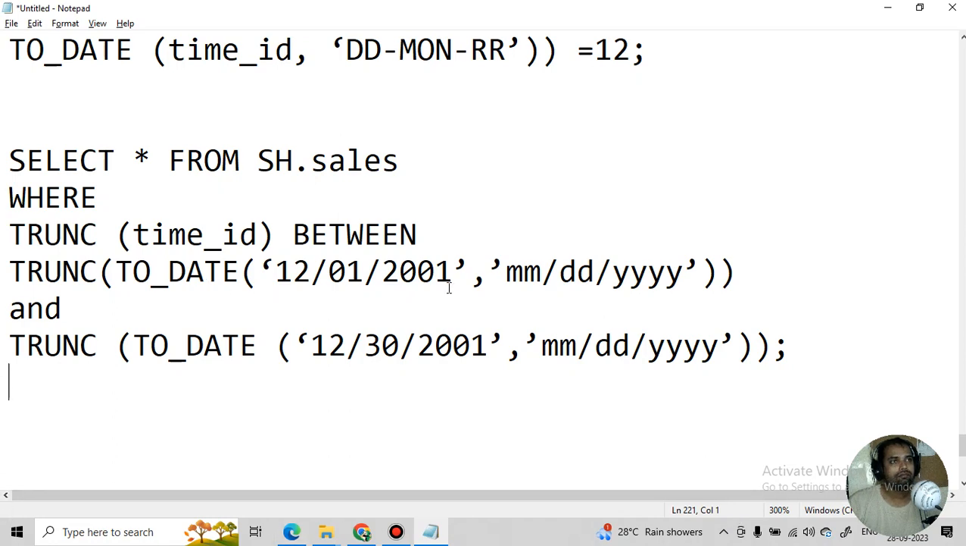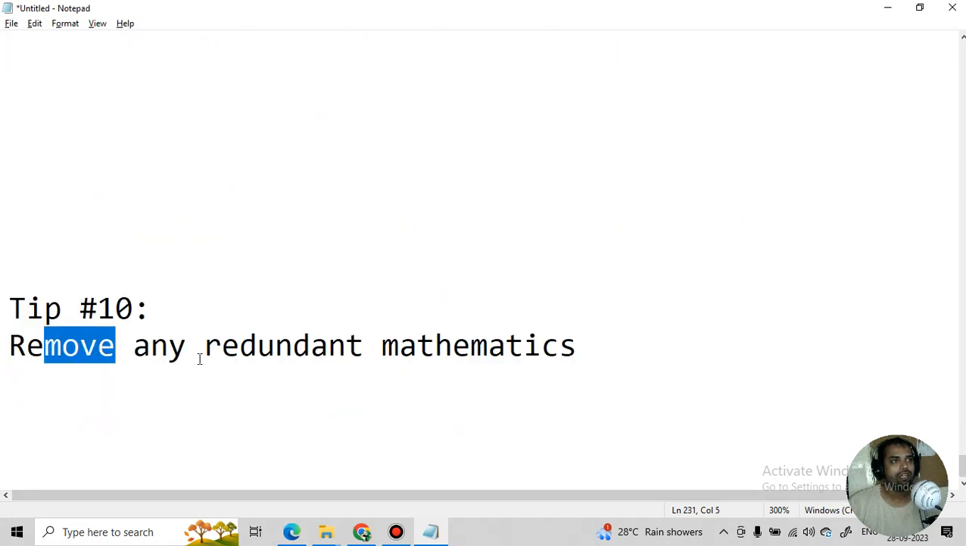Okay, now see the last tip: remove any redundant mathematics from the SQL query. Let's say the dataset is very high, and within the select statement, if you are performing some kind of mathematics on the column, then it will eat large time, right, big time. So instead of that, you can use the where condition, and in the where condition you can perform some operation to retrieve the relevant records. For example, let me show that to you, so it will make more sense actually.